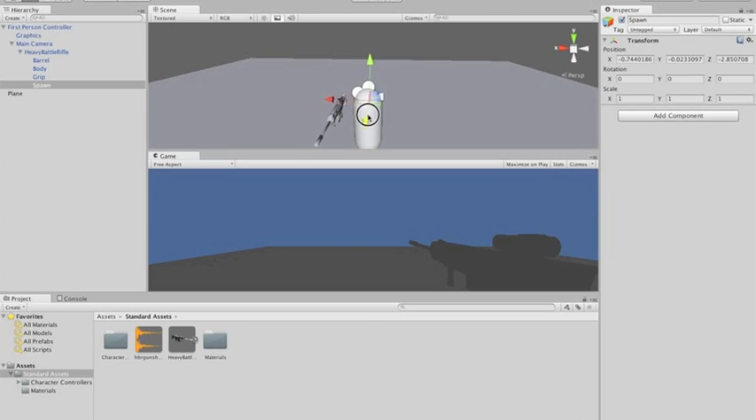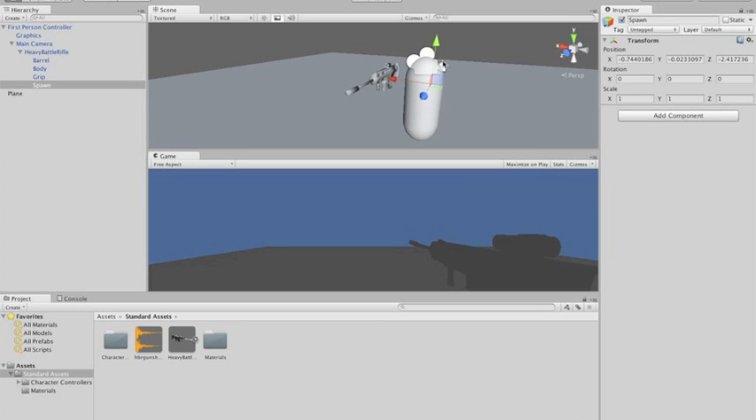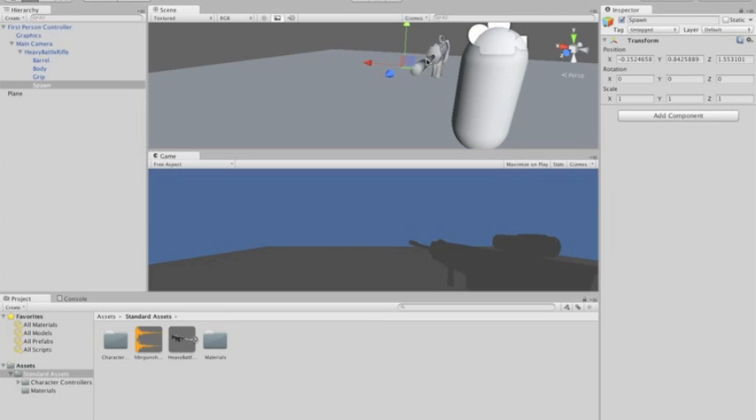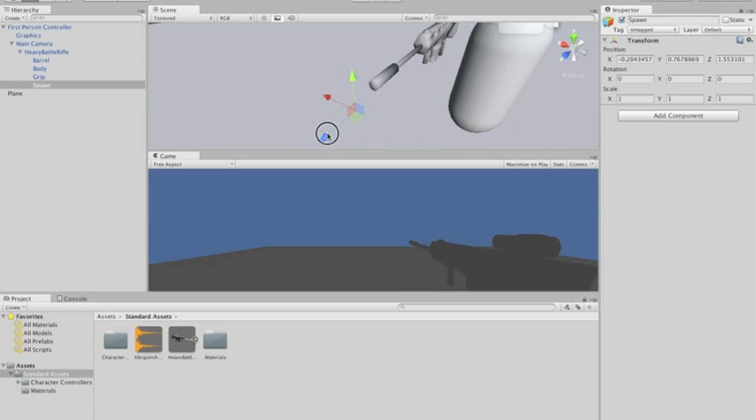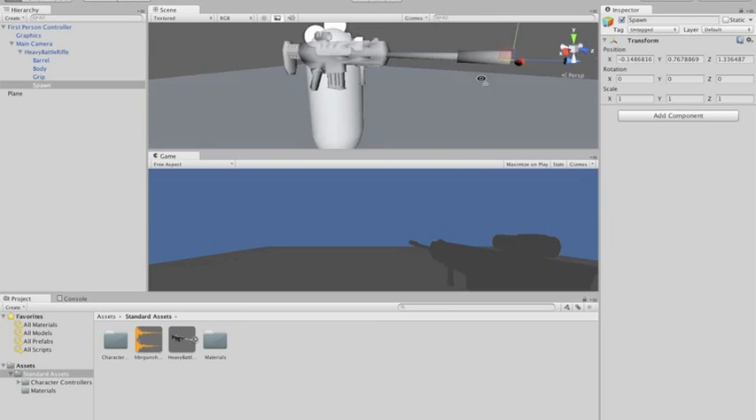Now we need to position this so that it's at the center or where you want the projectile to come out of. I'm going to put it where I want the projectile to come out of. There we go. This is the trickiest part. And I think we're lined up.